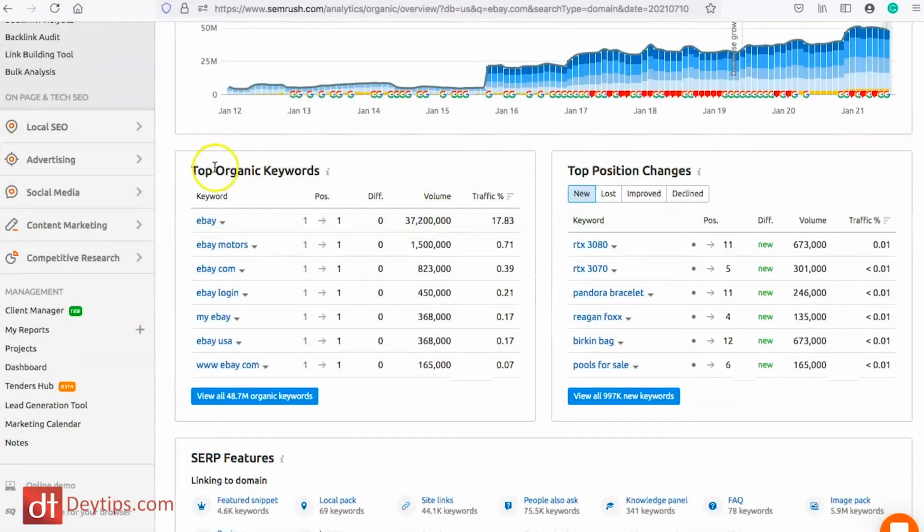So you can start to see your top organic keywords. These are the top keywords that are driving traffic and results to you. You can also see your top position changes as well. New will show you some new keywords that you've recently started ranking for.